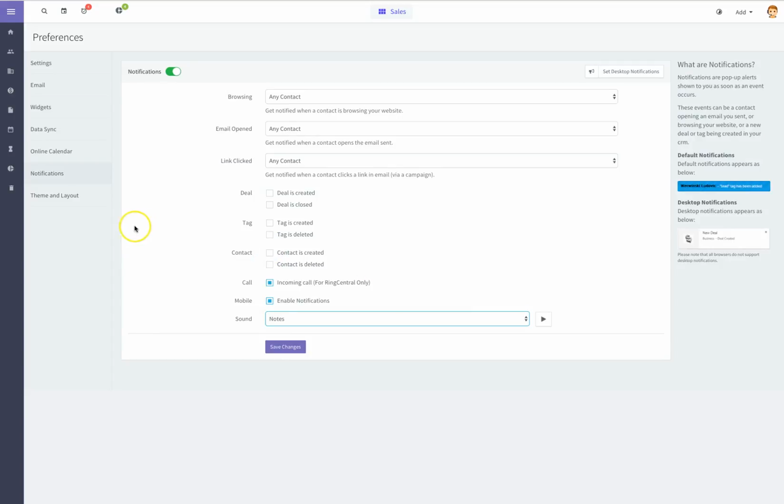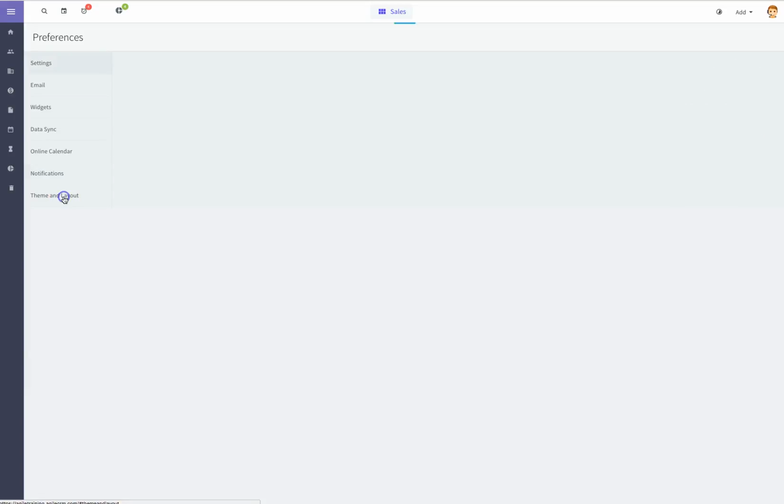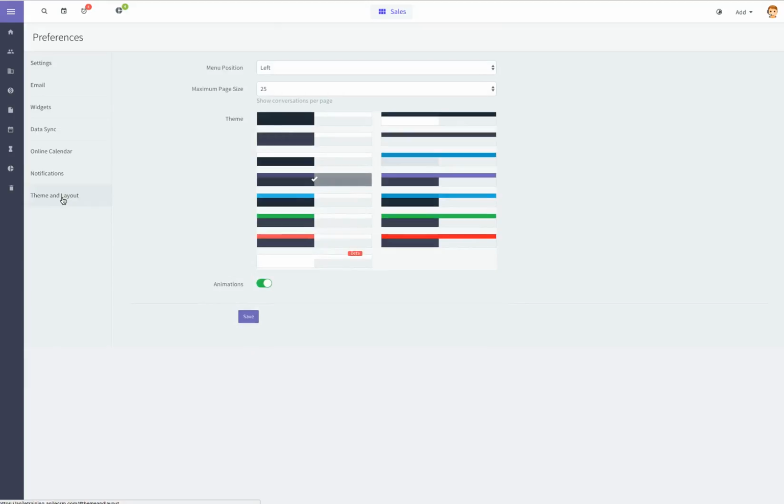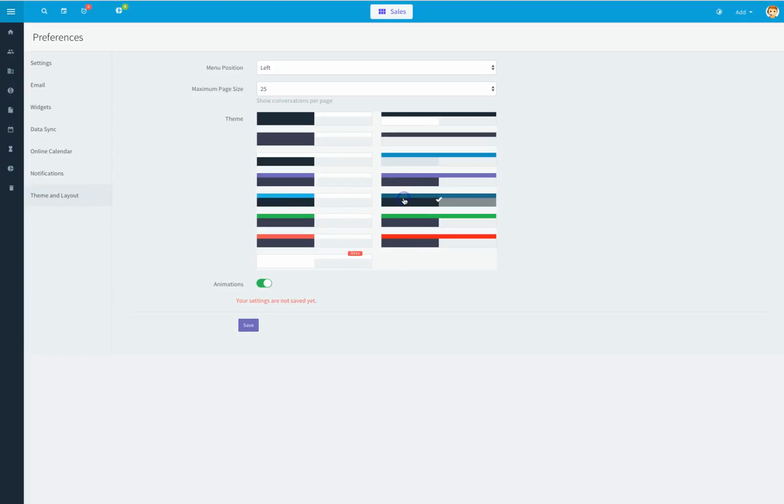Let's take a look at the theme and layout. By clicking on the theme and layout, this is what you will see and the options that you can select. Maybe you have your company colors look like this. As soon as you click on it, you notice that the colors have changed.